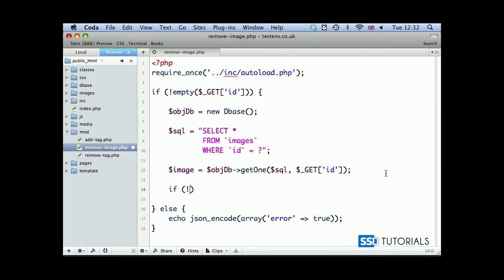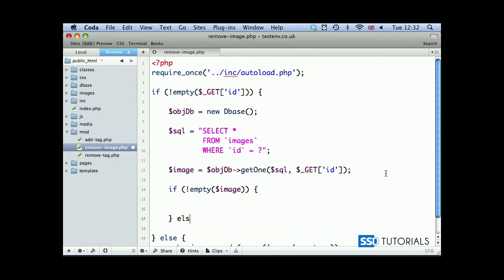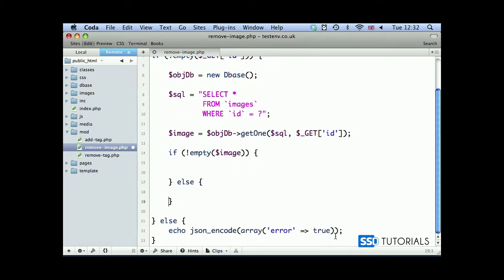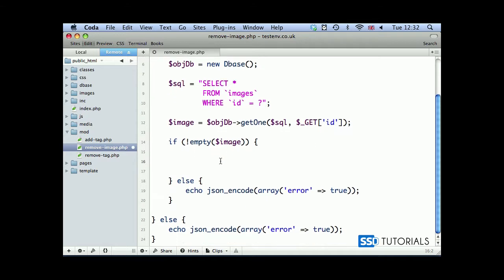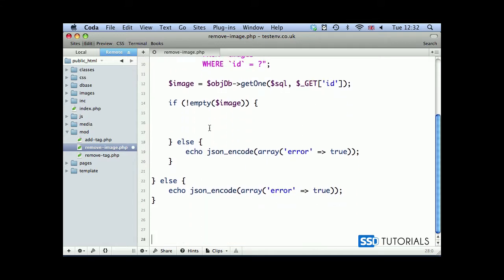Now we check if the image is not empty, that means the image has been found, else again we're going to echo the same JSON array with the error equals true. So if we found the image, I'm going to create a few new lines.